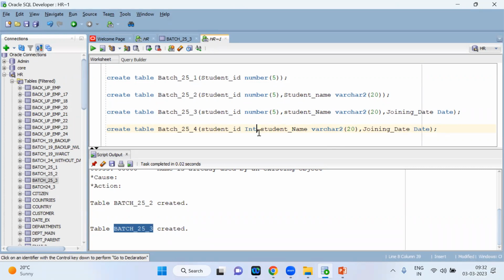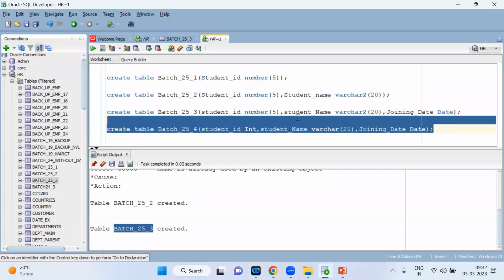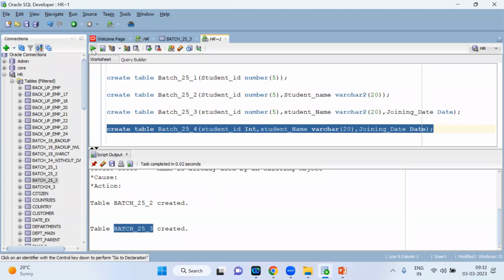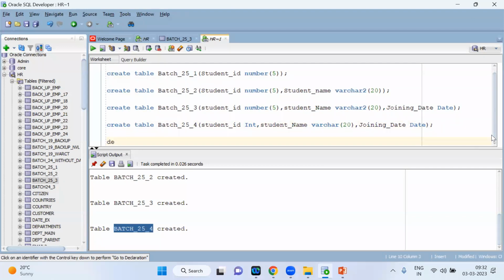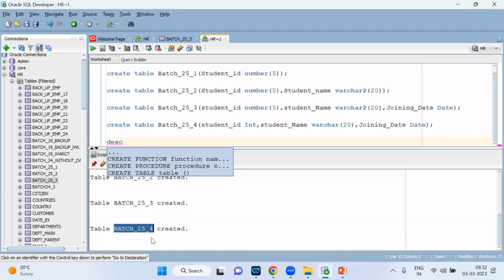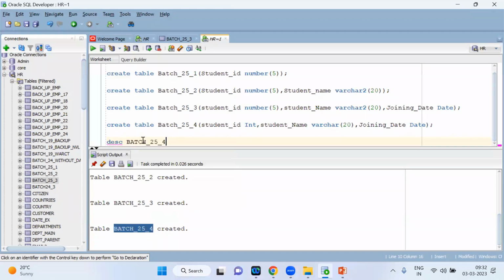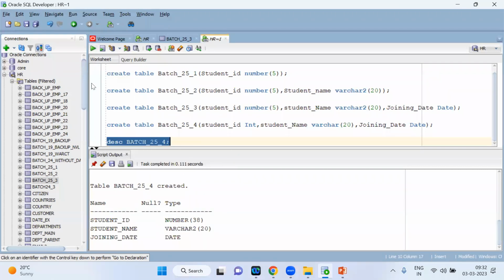So student ID int you can give, student name varchar you can give. You have seen that we have given int and varchar. The moment you run this query, it will be created. Now check the structure of this table, DESC, the DESC table. Yes. Now see the structure.